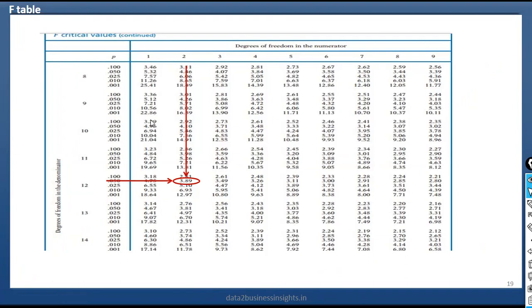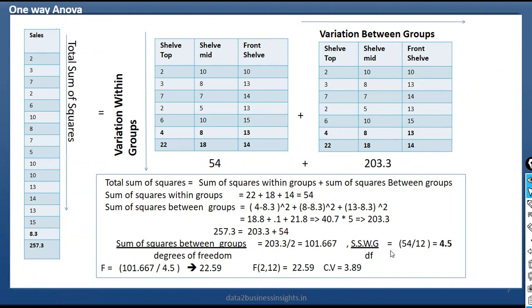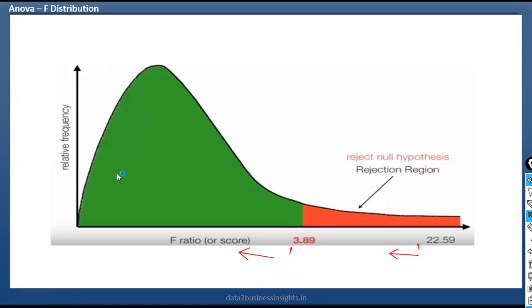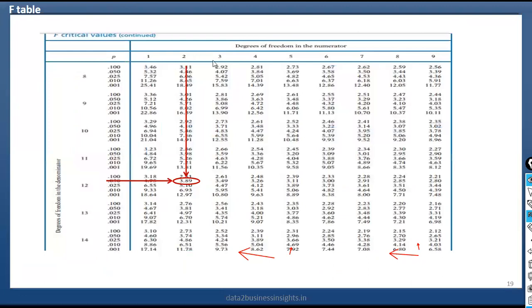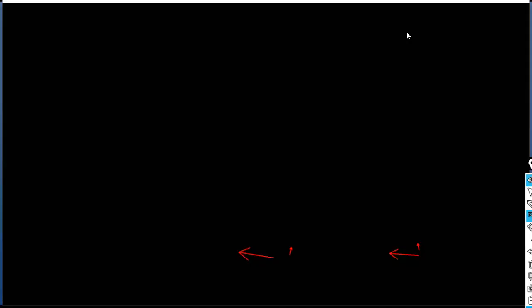So if you look at this table here, the degrees of freedom in the numerator is 2, and the degrees of freedom in your denominator is 12. Can you see that? So degrees of freedom in the numerator, degrees of freedom in the denominator. Here the numerator is 2, denominator is 12, and where it intersects. And look here, they mention it, degrees of freedom in the numerator.